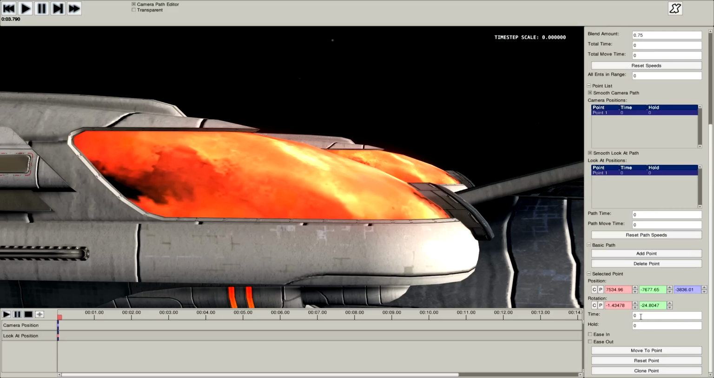Time is what time you want the camera to be at that particular point by. Because this is the first one, it's not going to start moving until 0. But you want to give yourself a bit of a buffer to allow all the graphics and stuff to load up. So I have it paused right now at 3.790 seconds. So we're going to put the hold at 3.790 and then click out of it.